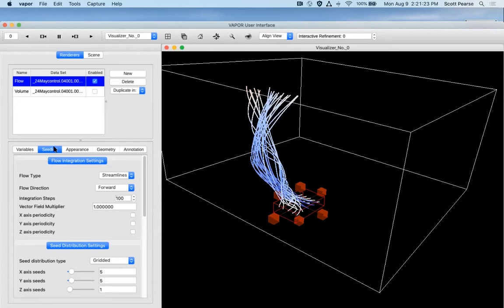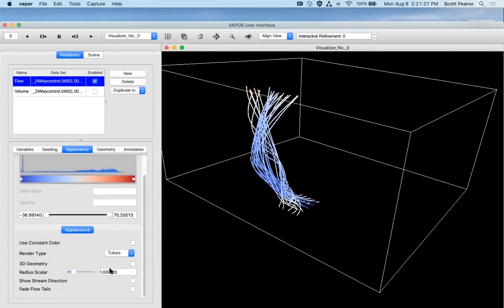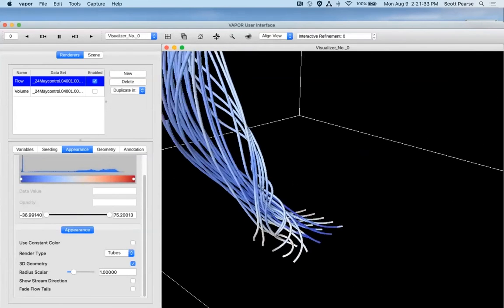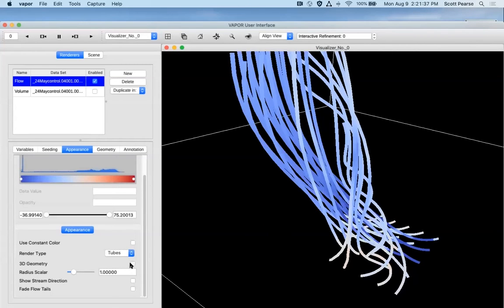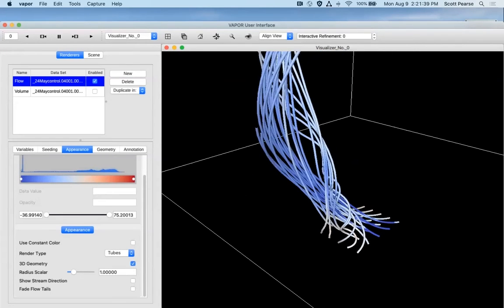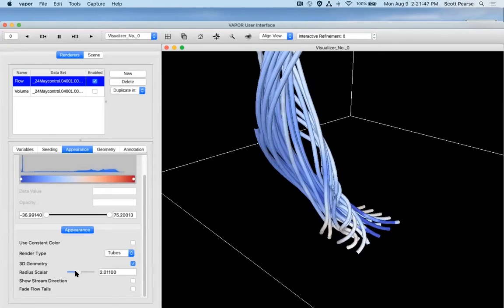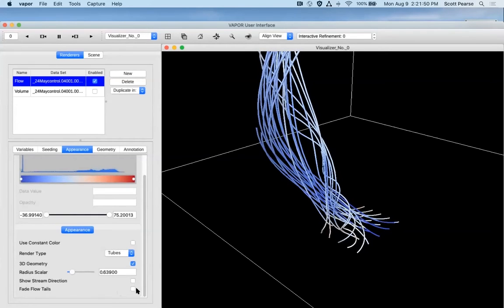One thing I can also do that I'll mention real quick, I can go to my appearance tab, and there's some special appearance settings for our flow renderer. I can turn on 3D geometry, so we're actually looking at tubes. Like if I turn that off, you can see they're kind of flat lines, but I can turn them into tubes. And then there was one thing, radius scalar. I mean, you can make them as fat or skinny as you like. And then flow fade tails.